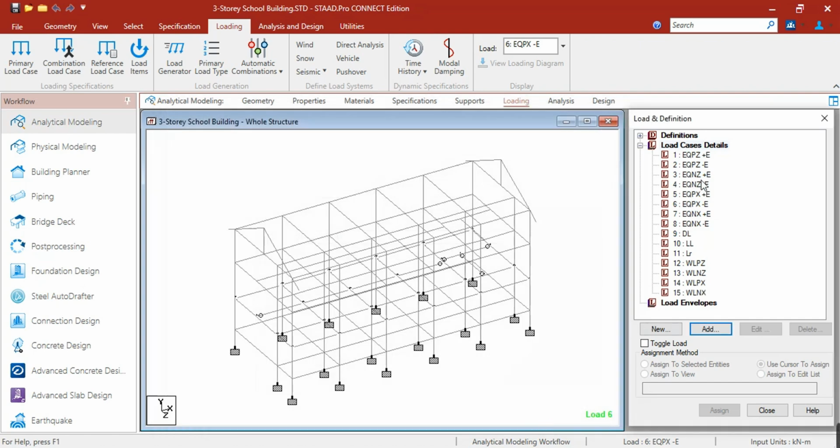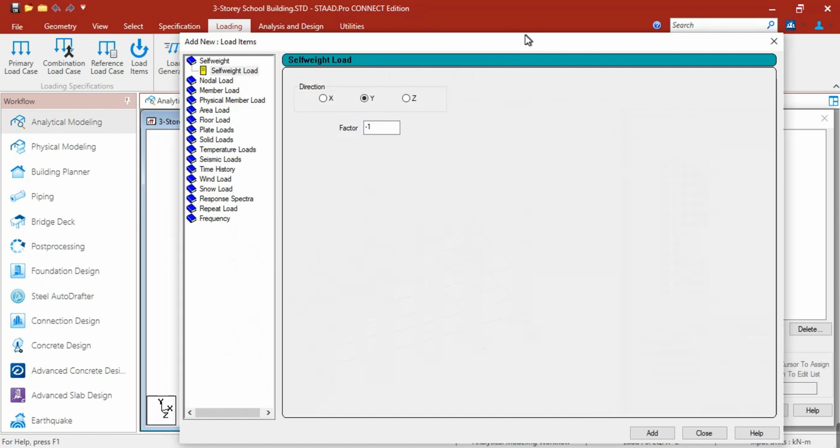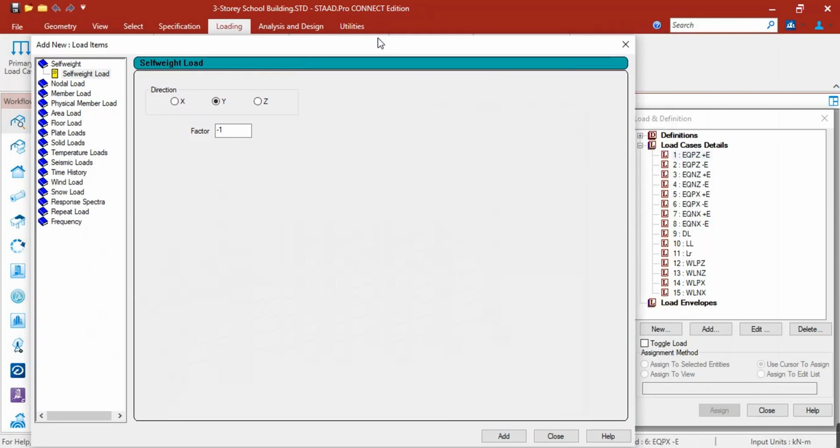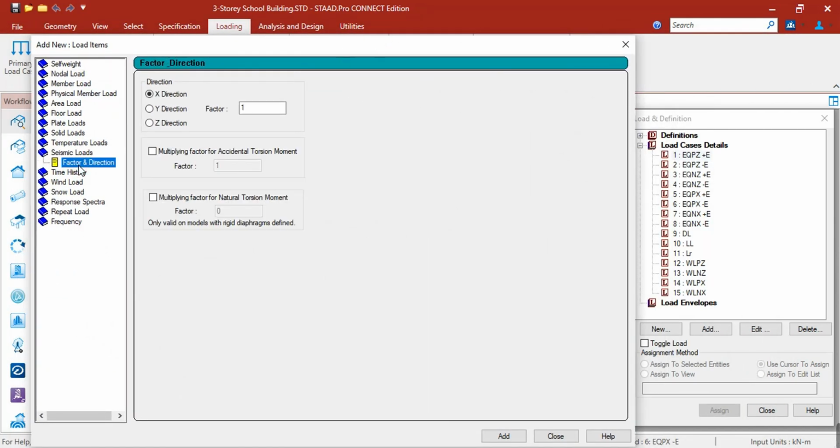Okay, so let's set up all the load cases. So first is the EQPZ plus E. So click the load case 1, then click add. So here, let's proceed with seismic loads. And for seismic loads, the direction of your load case here is Z. So make sure that the direction is Z. So this is positive, so R factor is positive 1.